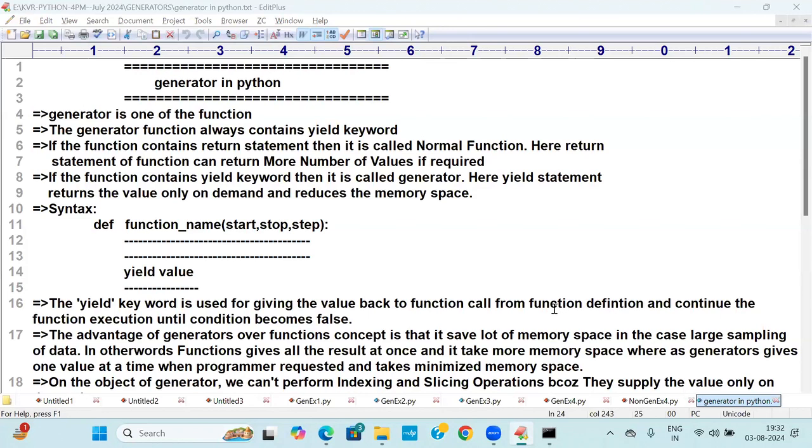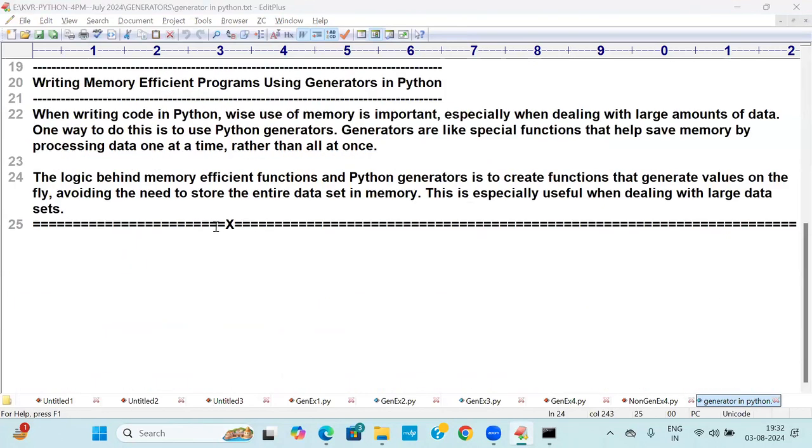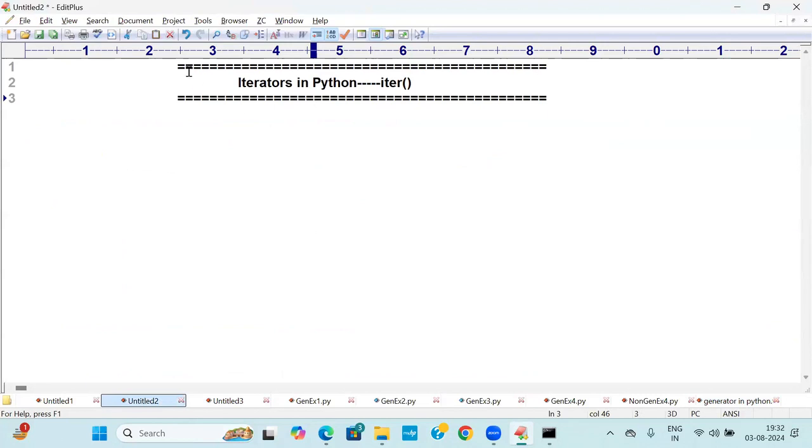I'll stop the class at 7:32. If I find some time that day, I'll introduce the iterator. Iterator will take only 20 minutes. I will use the iter function. That's not a big deal now. I'm not discussing that today.